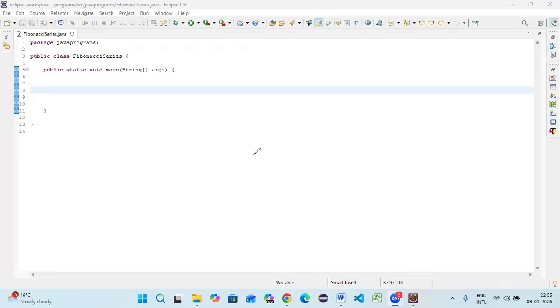So the Fibonacci series is a sequence of numbers where the first number is 0 and the second number is 1. And every next number is the sum of the previous two numbers. That means these are two numbers, 0 and 1, and the sum of these two numbers is 0 plus 1, which is 1. The next number is 1.